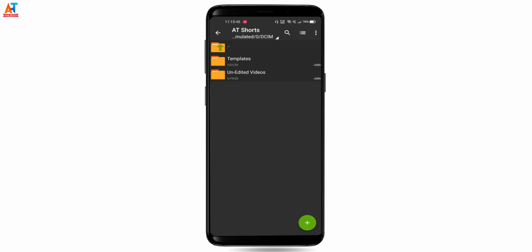So you can see two folders named templates and unedited videos. I want to compress these two folders into a zip file. Now let us see how to do that.